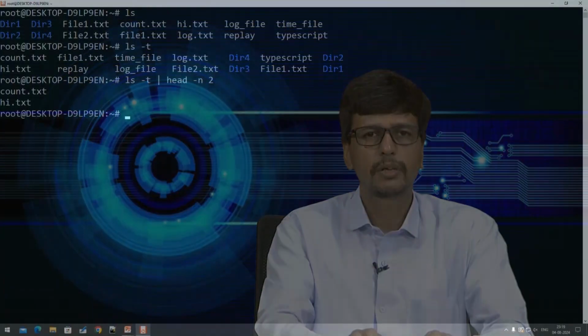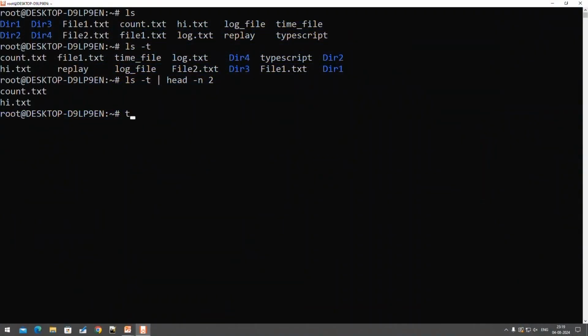All the options that you use with head, similar options you can use here with tail. In the head command we have discussed two options, n and c. Similarly, you can apply these options in the tail command, but the only difference is that in the head command the output is from the top, but in the tail command it is from the bottom. So we can see practically how you can use this tail command. We use tail, then the file name, that is count.txt.